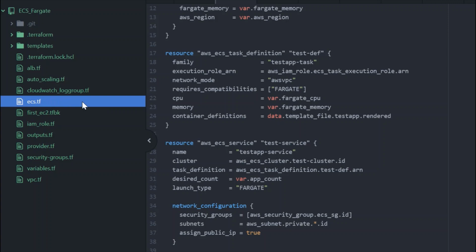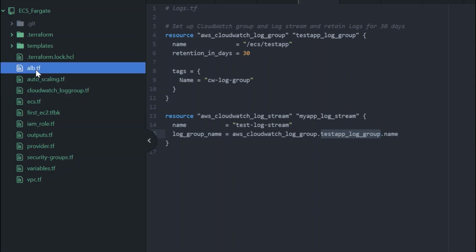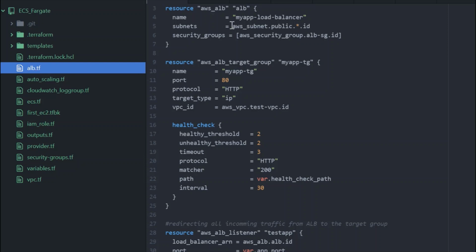And the ECS we will see in the last, and we can also see the CloudWatch log group. So we have created a log group for the ECS test app, and the retention also we have kept as per your requirement if you are working in production. And a CloudWatch log stream also we need to create, and the log group name we need to add here. This is the log group name we are adding to stream the logs here. And also I want to show you the ALB, application load balancer.